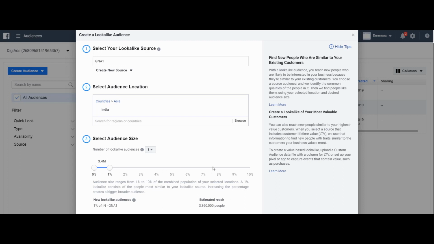Next, we have to select the percentage. The percentage signifies the people most similar to your selected custom audience. Audience size ranges from 1% to 10% of the combined population of your selected locations. A 1% lookalike consists of people most similar to your lookalike source. Increasing the percentage creates a bigger and broader audience.